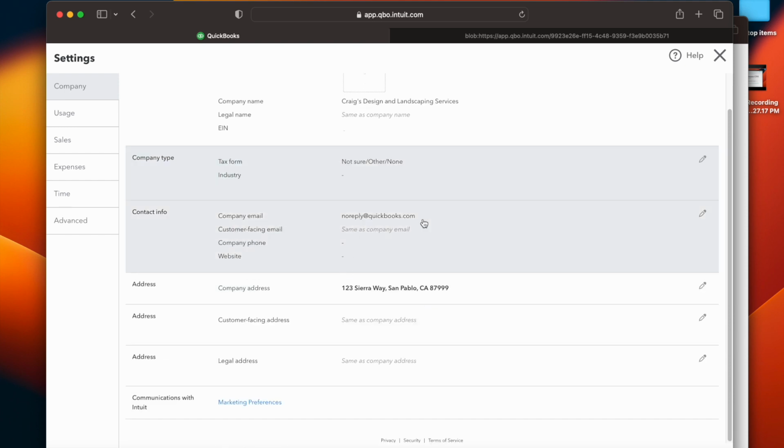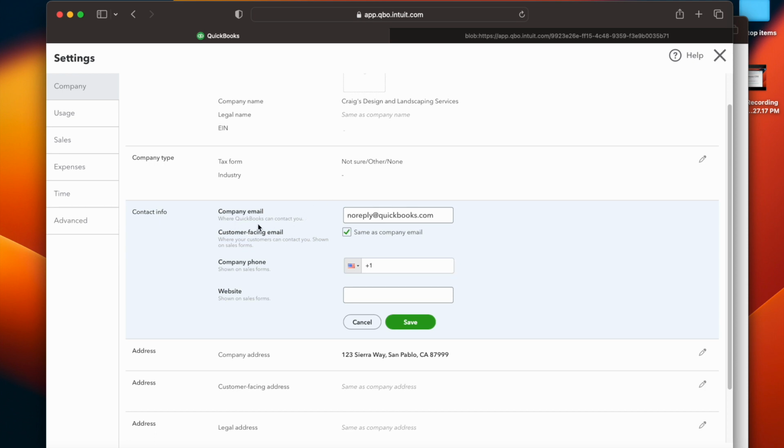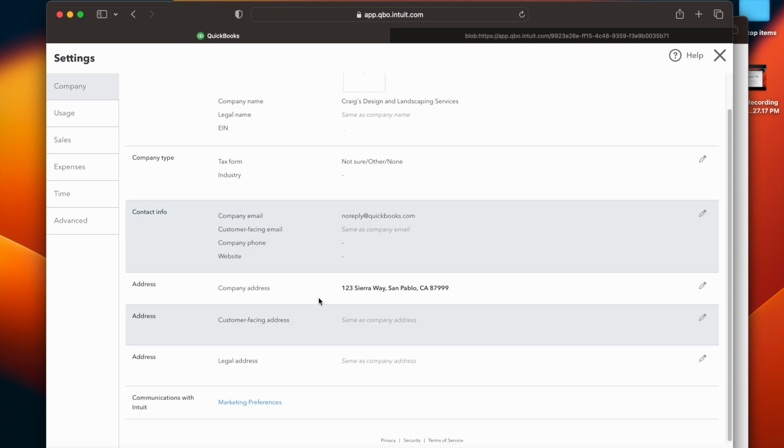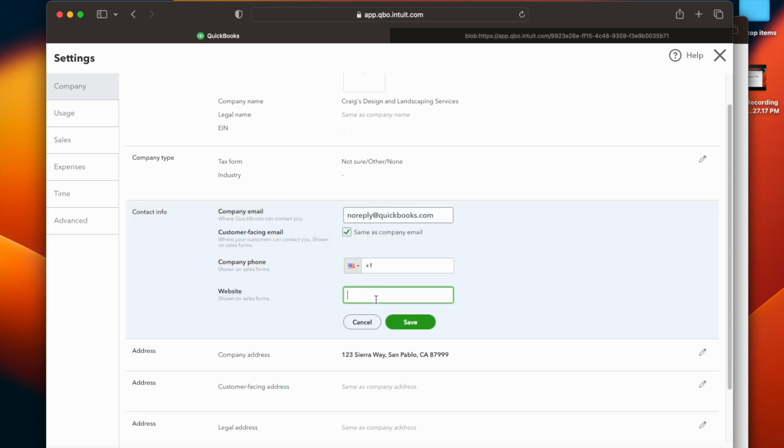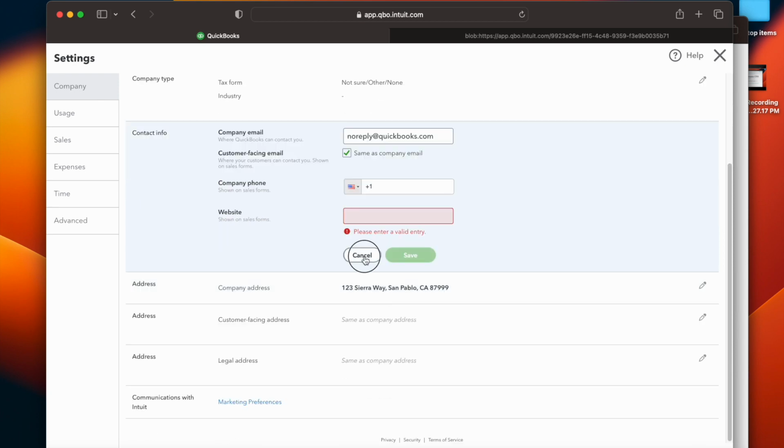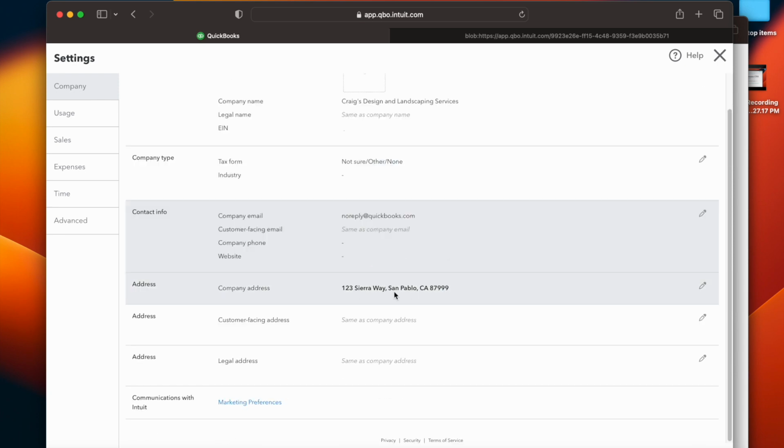And then you can also see the contact info, the email address, and then the phone number if you want to add that as well, and the website. So if I want to add the website, you can add it here as well. And then the address, etc.